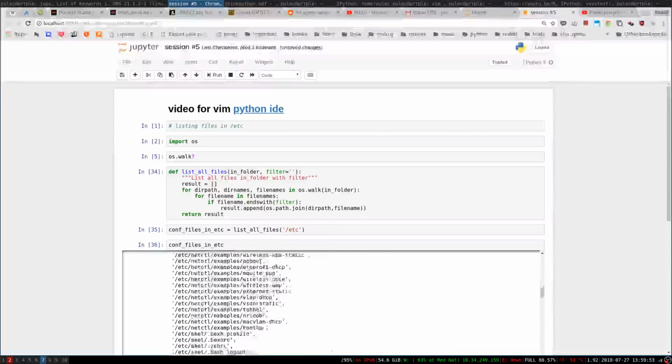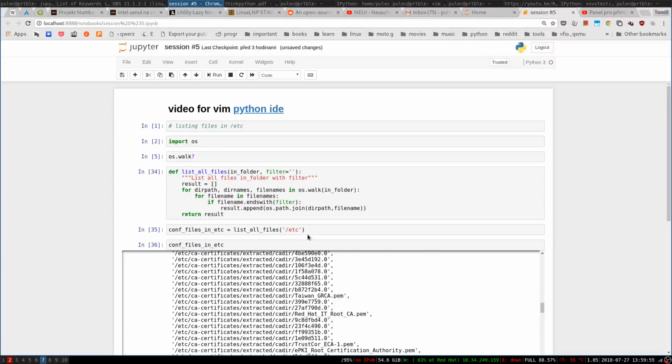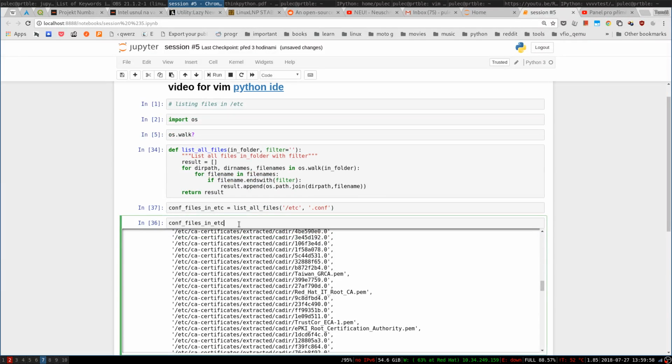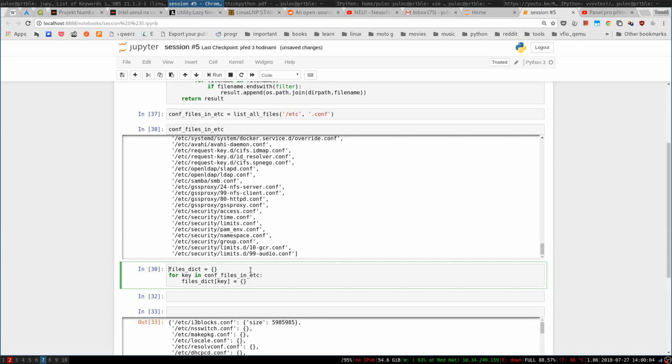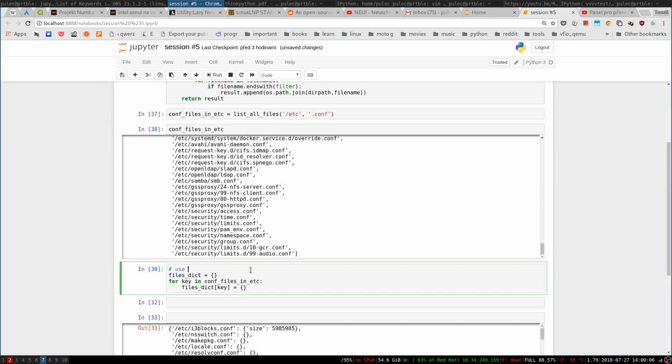Yeah, it's all the files in the ATC. We don't want that, we want just the conf files. Yeah, this can stay, and this is: use each file path in conf files in ATC. Use each file path from list conf files to create a key in files dict dictionary.